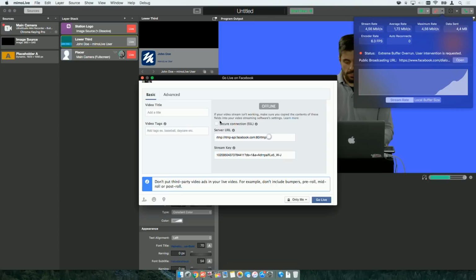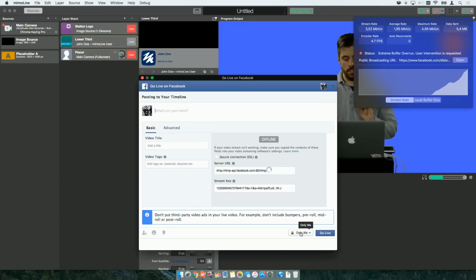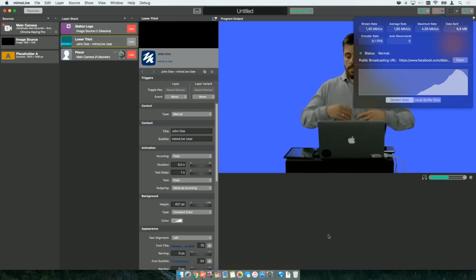So the last thing I want to check. Yeah, only me can see it, so that is quite important now because my friends will probably be quite irritated by that. So I can click Go Live, and after a couple of seconds, this will be on Facebook. Well, the downside is I'm not able to see it because I can see my own streams, but we are now streaming live to Facebook.